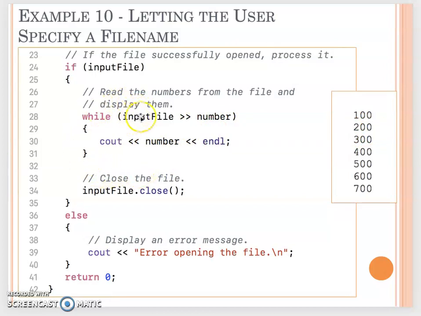So then, because earlier this one is true, I continue, I read, next one will be 300. So I save to the number. So I display the number on the console. Then 400. Then 500. Then 600. Then 700. Yeah, so when we still have 700, we do the input file, insert this 700 to number.